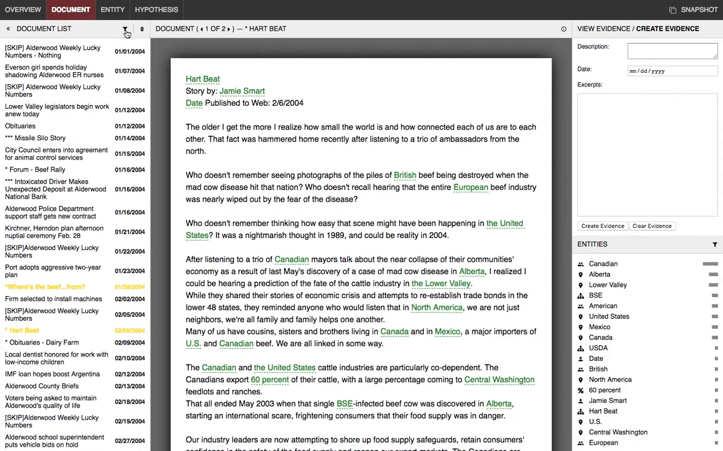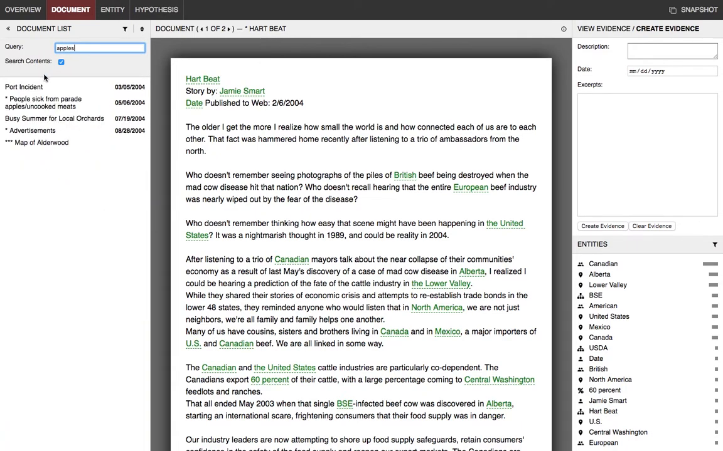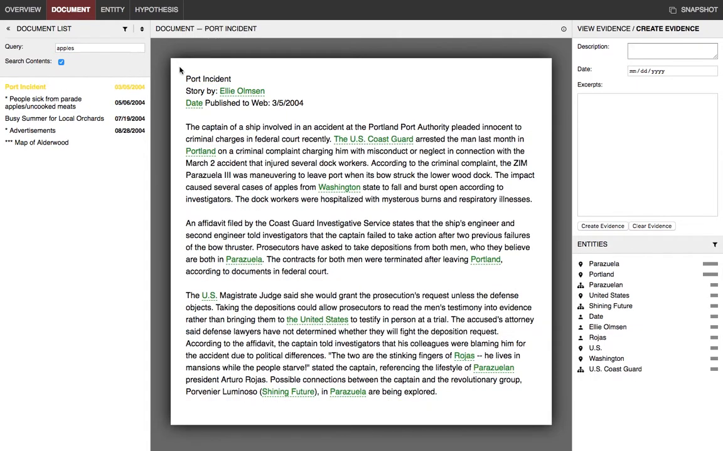So we'll switch to the Documents tab to find documents that have apples. So we'll search for the filter, we'll type in apples, and we'll find that the port incident document is one of the first ones. So we'll go ahead and read that. This document describes an incident where apples from the state of Washington caused dock workers burns and respiratory illnesses, which we recognize from the lewisite symptoms.